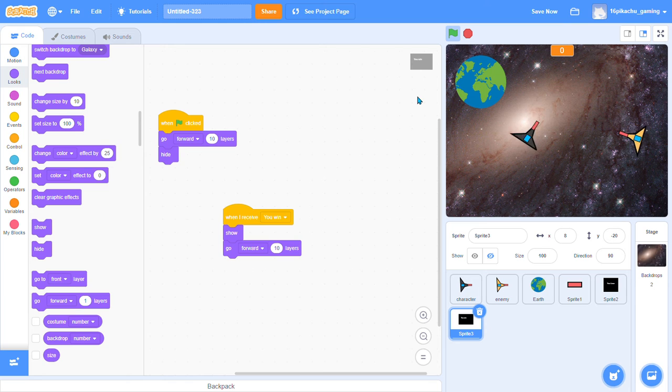Now if you see, whenever we kill our enemy, our variable is increasing by 1. And whenever our variable goes more than 50, we will win the game. Now we will also add some sound effects in this game.